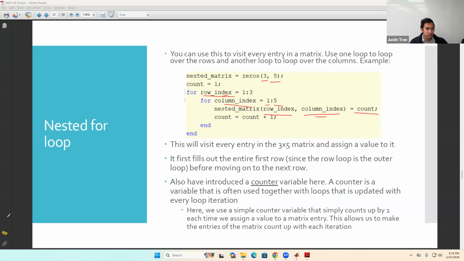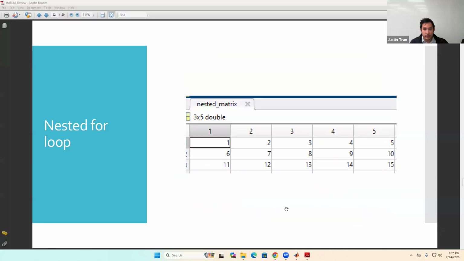All right, so this is a very efficient way to visit every entry in a matrix and then access its value and update its value. So you run this code, and then you get the matrix like this.